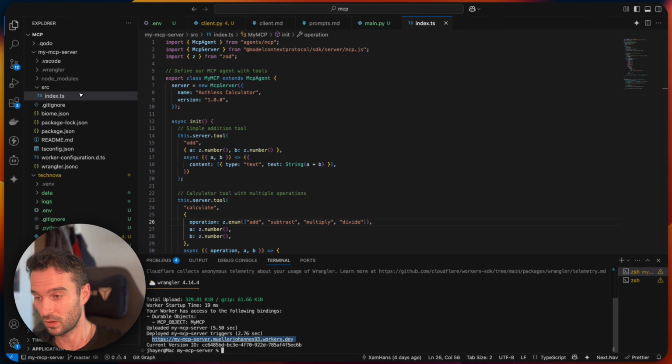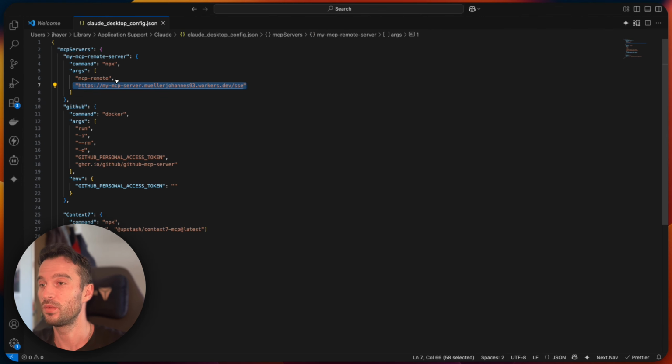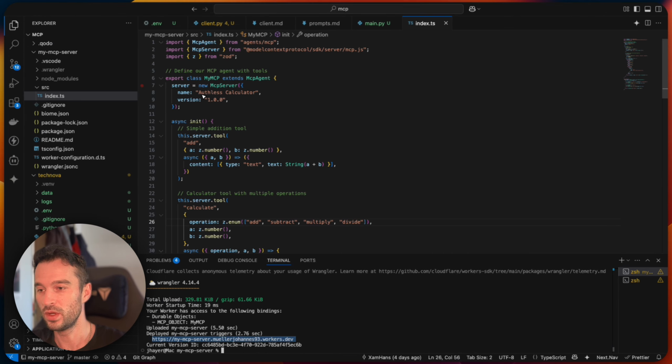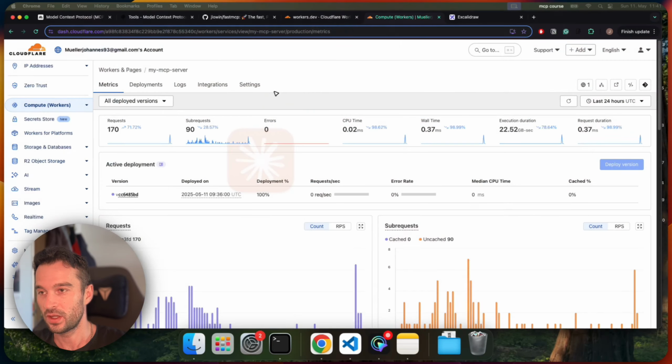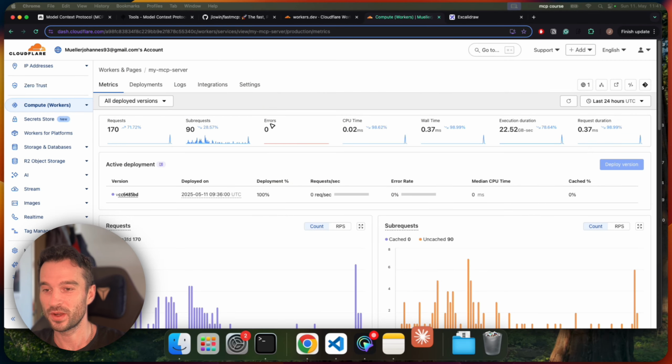Okay, so make sure that you copy this. And then we go in here and put it in there. And also make sure with /sse. Also, if you want to use the new protocol, of course, you can use /mcp. It's up to you. Let's go for SSE. And then make sure you have this correctly added here in this JSON, and then save it. And now we will start Claude Desktop to see if we can use our deployed MCP server.